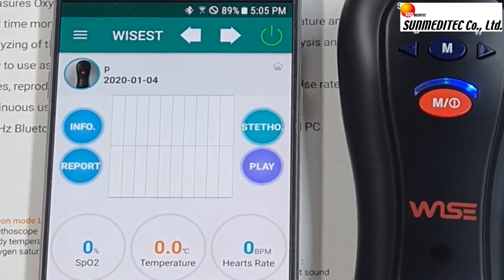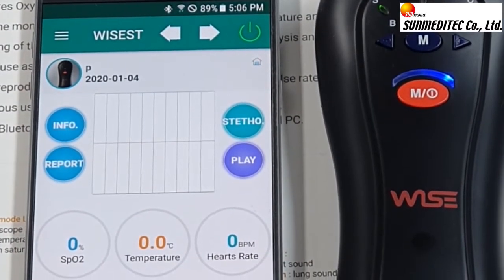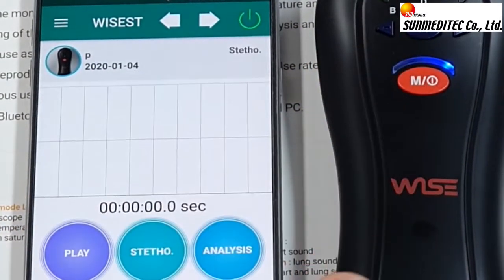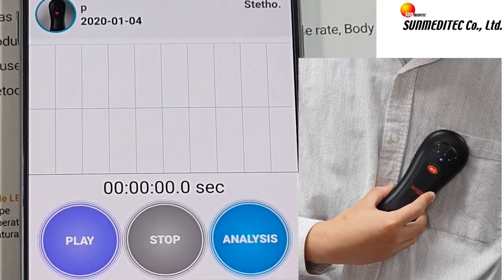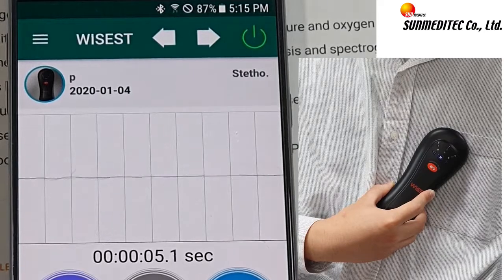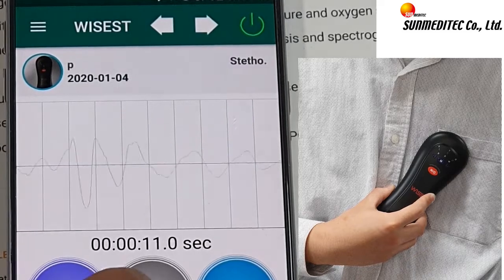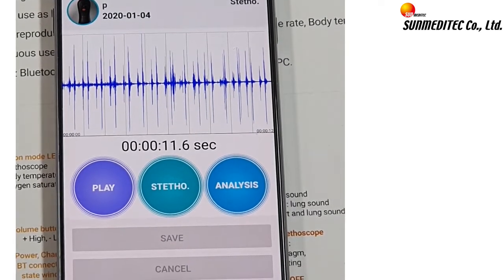There are 4 diagnostic functions on the home screen: information, report, stethoscope, play. For good data, please don't talk while your heart and lung sounds are saved. Stethoscope data can be saved as long as you want. Let's record 10 seconds. If you don't like the data, you can cancel it and save it again.